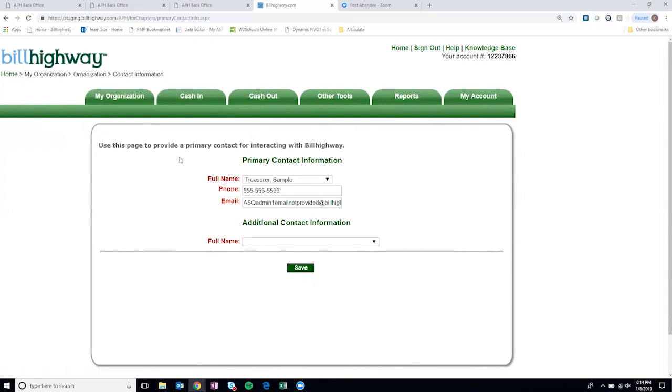Now, why we ask for contact information is for a variety of reasons. One, if Bill Highway ever needs to reach out to your section or division to get some information from you. So maybe we received a deposit in the mail and we're just not sure where it needs to go or where it needs to be applied. We would really hate for that money coming to your section or division to be delayed for any reason. So if we have this contact information, we can contact you quicker so that we can get those funds to you faster.